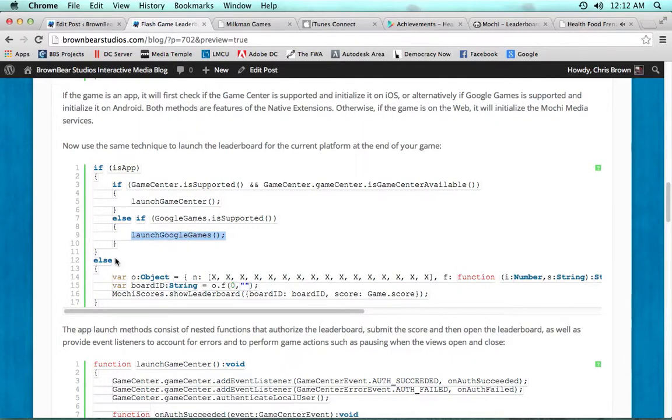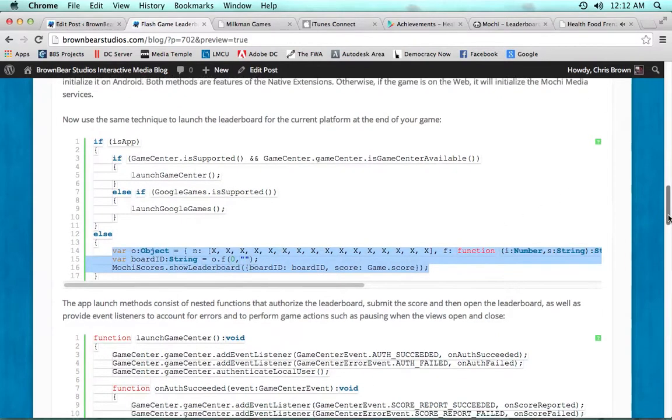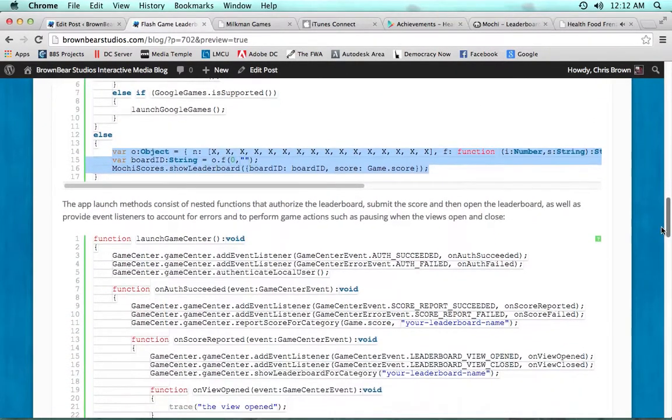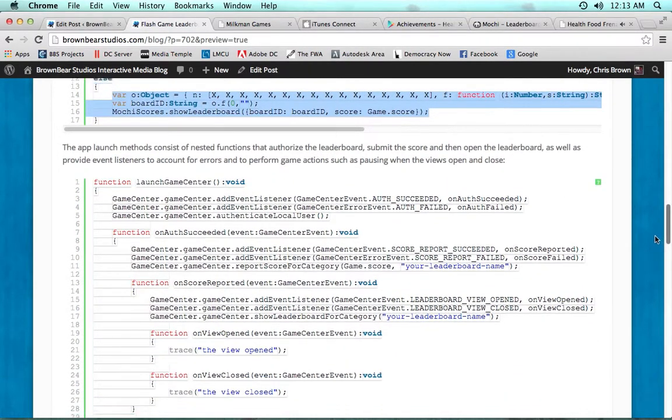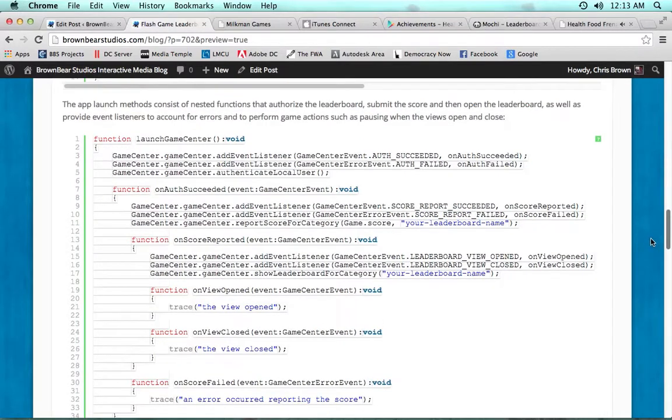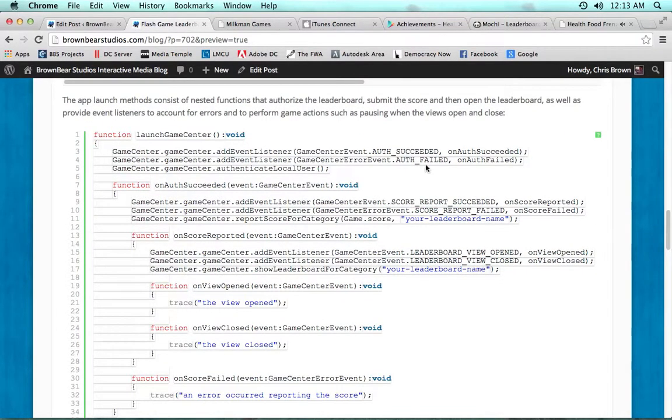And finally, if it's not an app, then we must be on the web, so we're going to go ahead and use this same launch code from above to launch the Moki Media leaderboard and add the game score. So now once we've done that, let's take a closer look at these app launch methods because they're a little bit complicated. What these launch methods do is they consist of nested functions and they authorize the leaderboard.